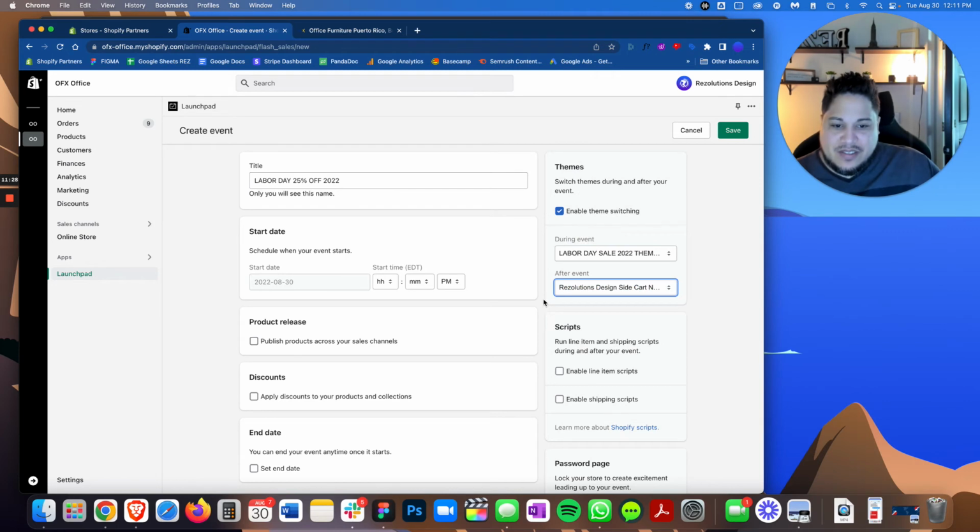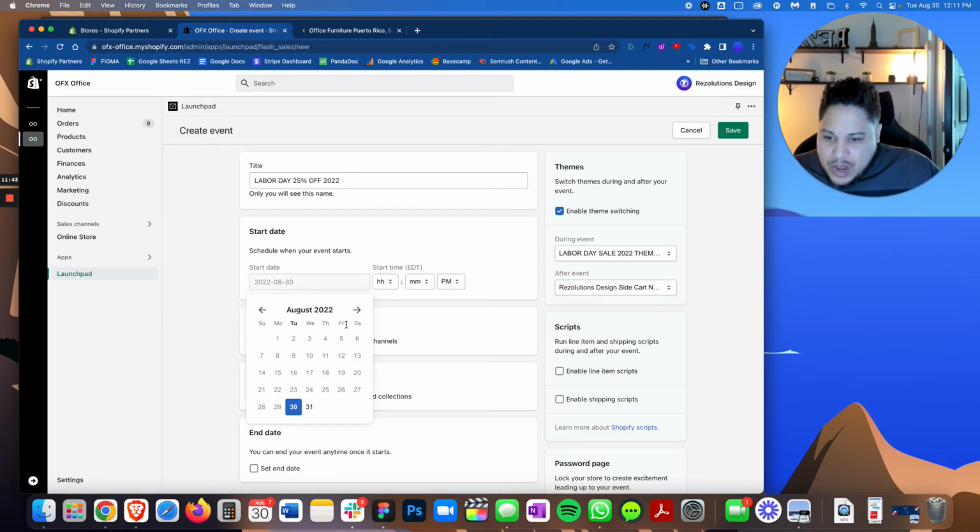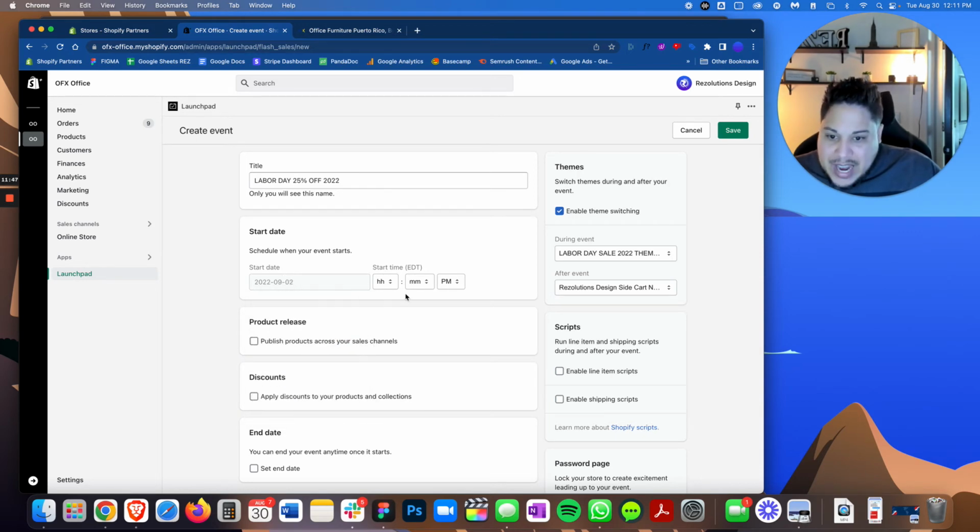Okay, so you understand how that goes? During the event, swap the theme over. Once it's done, revert back to the old theme. Set it and forget it. Let's go here. When do we want this to start? We want this to start, same thing as we said before. We want it to start on Friday at 12:00 a.m. We want it to start at midnight on Friday.